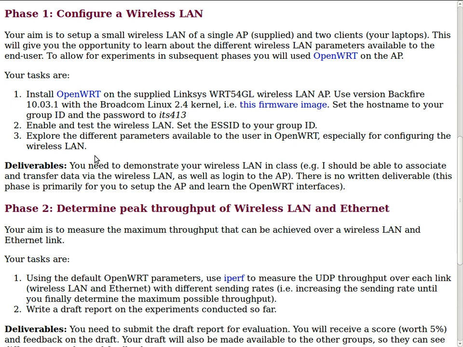And be prepared to learn how it works, because in the subsequent phases you will need to use the interface, both the command line and the web interface, to run some tests using it, to change different parameters so that you can investigate the performance. Any questions on the assignment? Due next week.